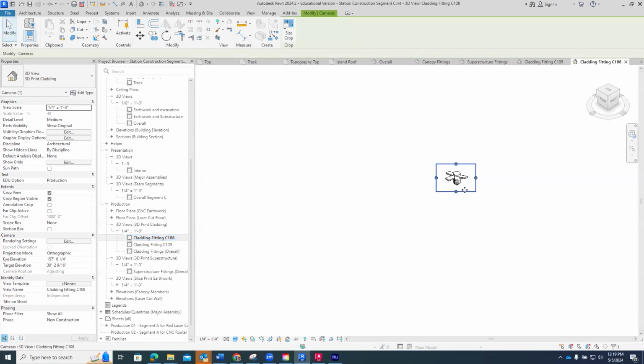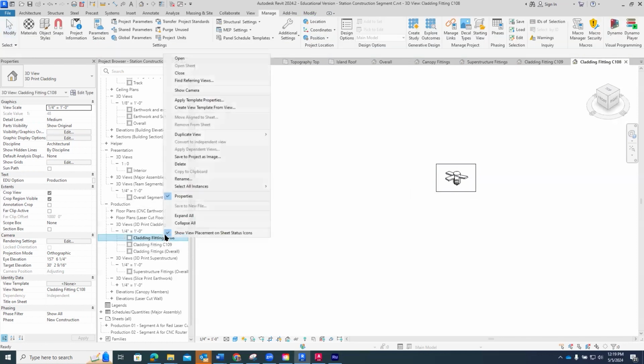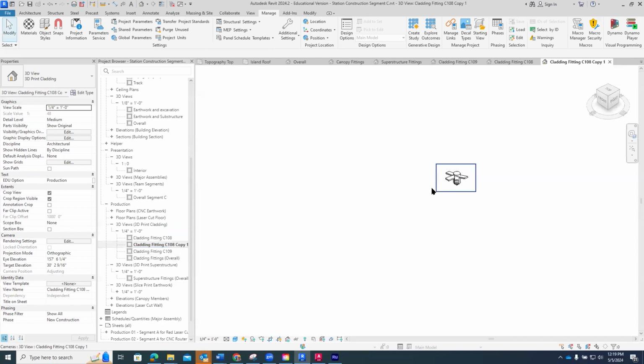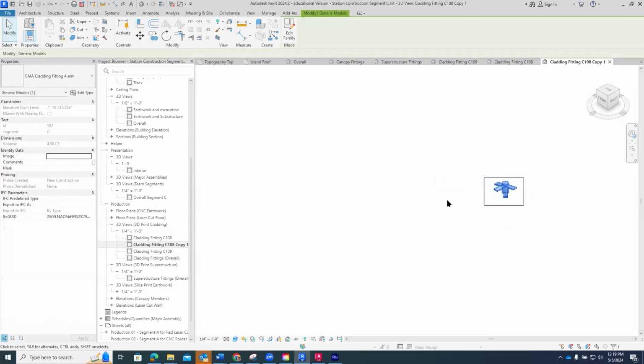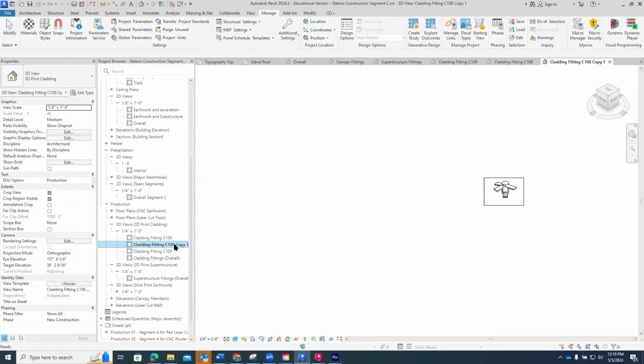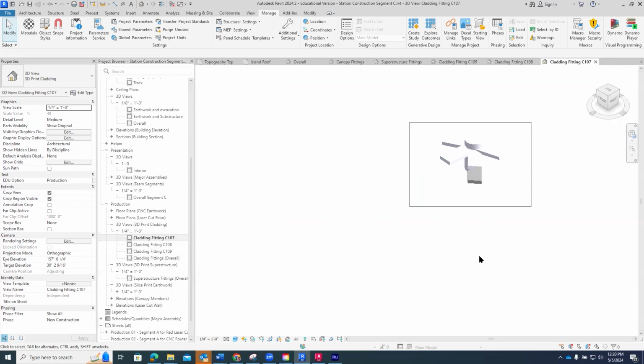And I'll click on it and I'll copy it again, duplicate it again. And in the copy, I will click on it and drag it down here, and I can find another one, which will probably be C107. I'll click on it, and it's C107, and I'll rename it C107, and I go on through that process until I have every fitting in a separate view like that.